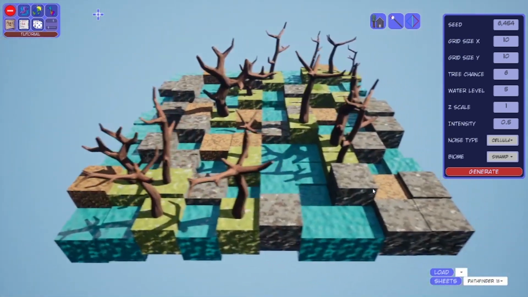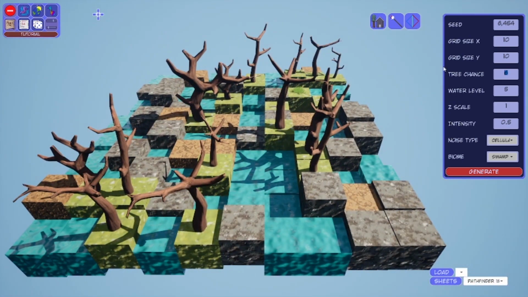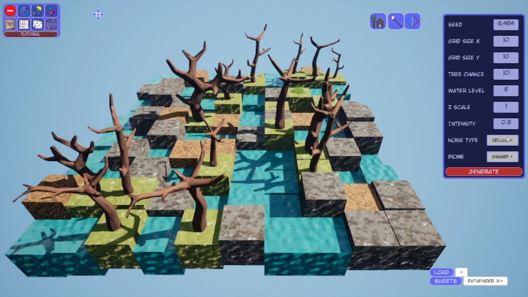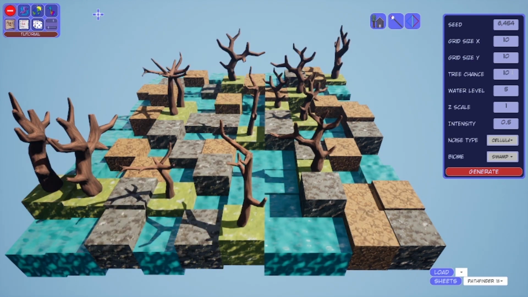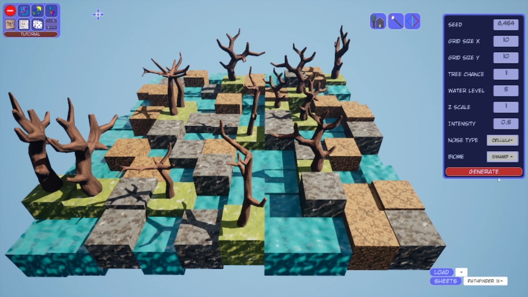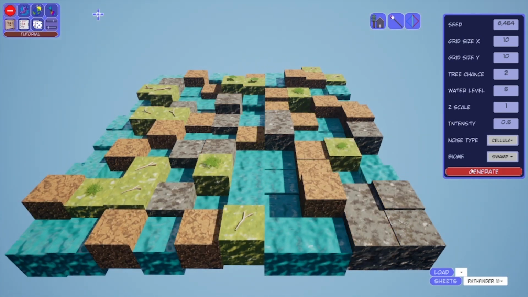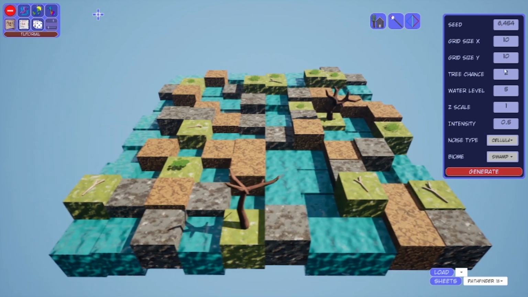Let's do small scale first. So tree chance. How high can I set this number? I can make this go to 10. Okay, there's not much difference between 6 and 10. What about 1? Okay, so there's a 1. Okay, 2. Whoa, guys, we got some trees.